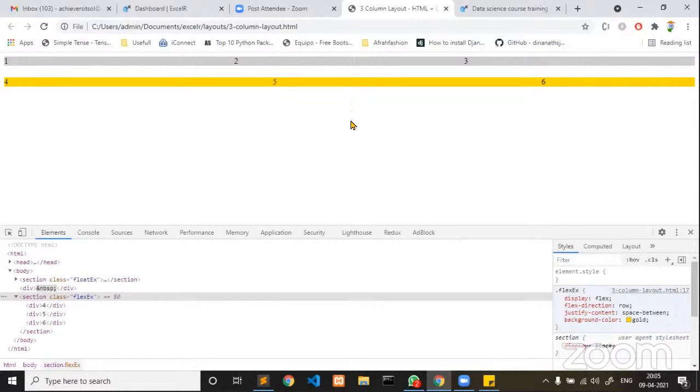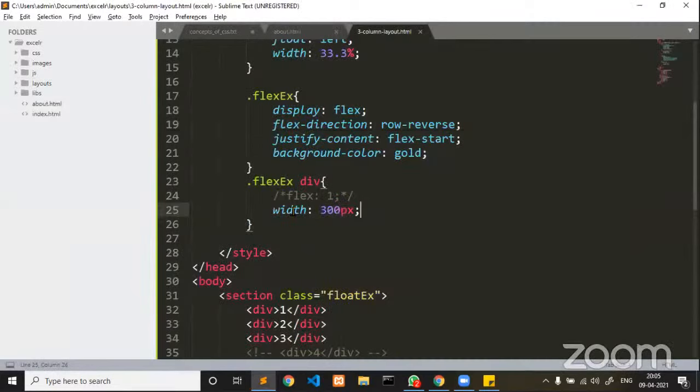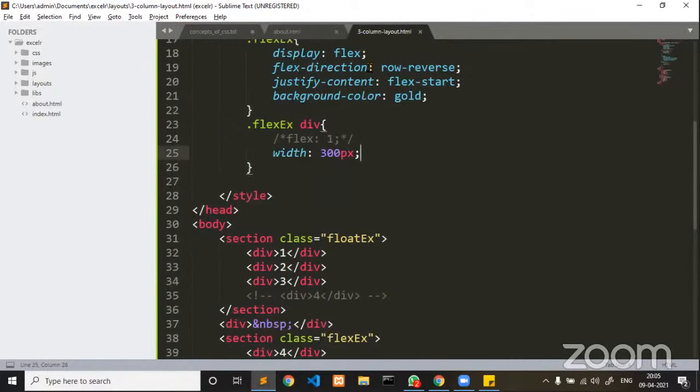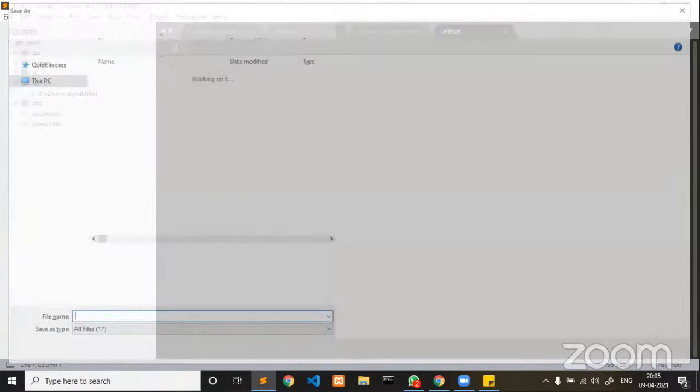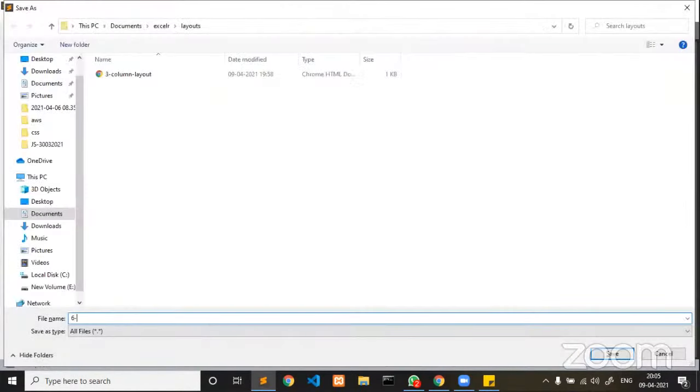Okay, next, guys, media queries I'm planning to execute. For media queries, let me explain them on the same layout. Instead of going for a 3-column layout, I'm going to create one more example to explain media queries. Control S. Let me use a 6-column layout. 6-column.